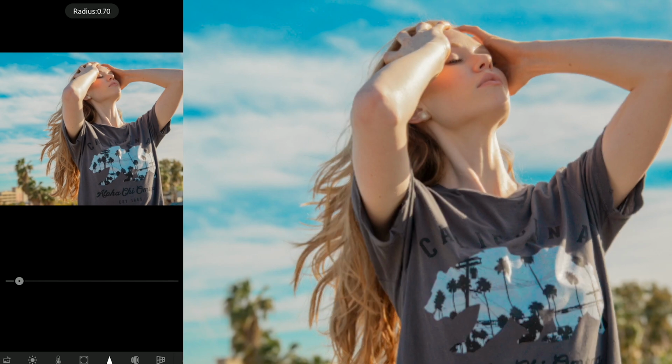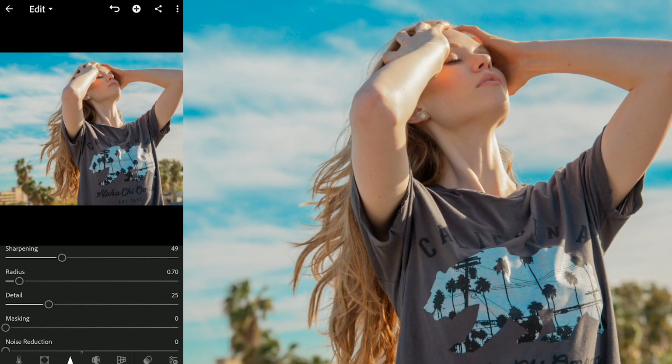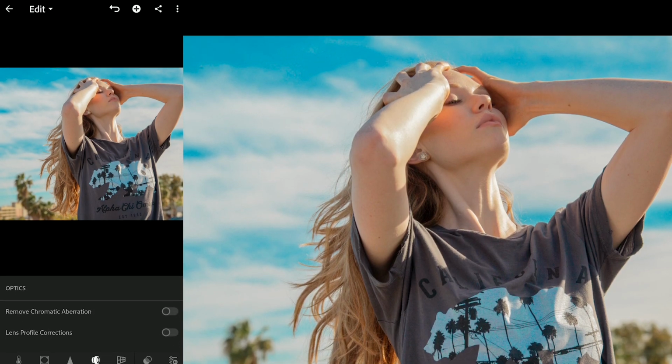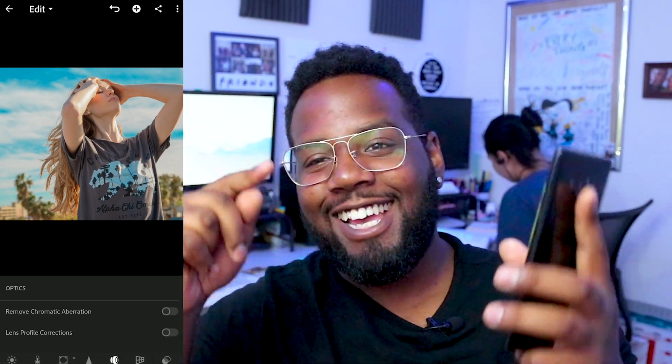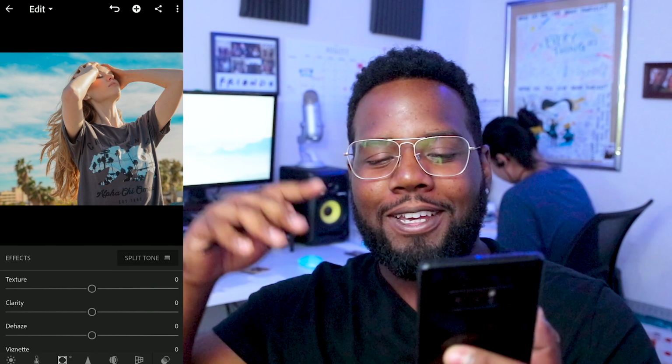And then I'll go even into effects. And this is where I think Lightroom shines the most. You get it? You get it? Lightroom shines the most. Like, all right, anyways.